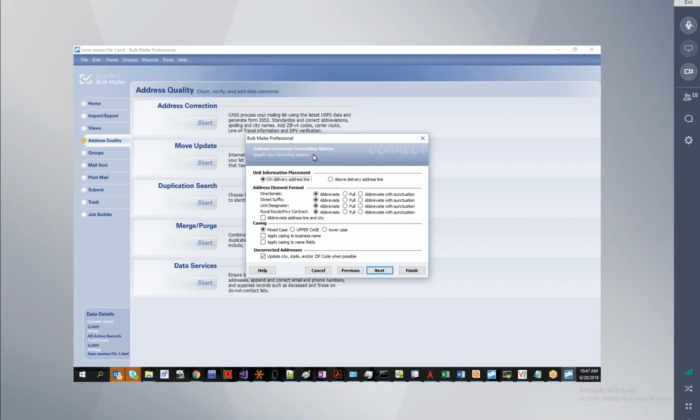This one here, address correction formatting options. This has to do with how it's going to format and display the data. So you can choose to abbreviate, or you can have them printed out in full. The unit information, this is referring to the apartment number or suite number. If you want it to be on a separate line, you check this box. If you want it to be on the same line with the address, then you keep it checked over here. That's the preferred USPS version, is that it's on the delivery line.